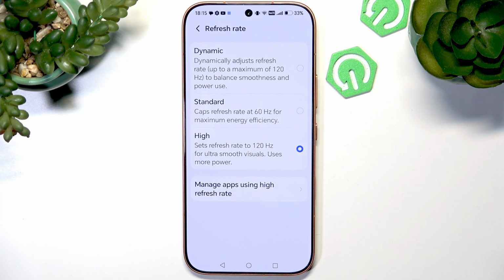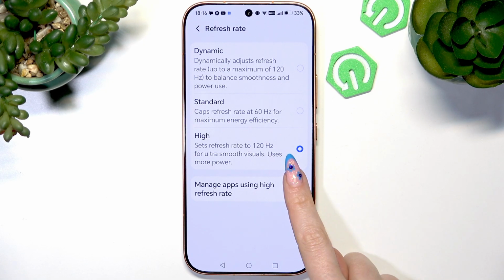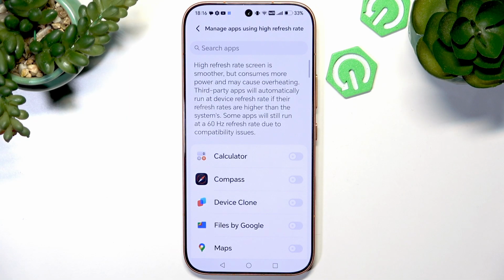If you decided to select high, you will see this option show up: manage apps using high refresh rate. Enter it and use those switchers to allow or deny any app using refresh rate set up to high.